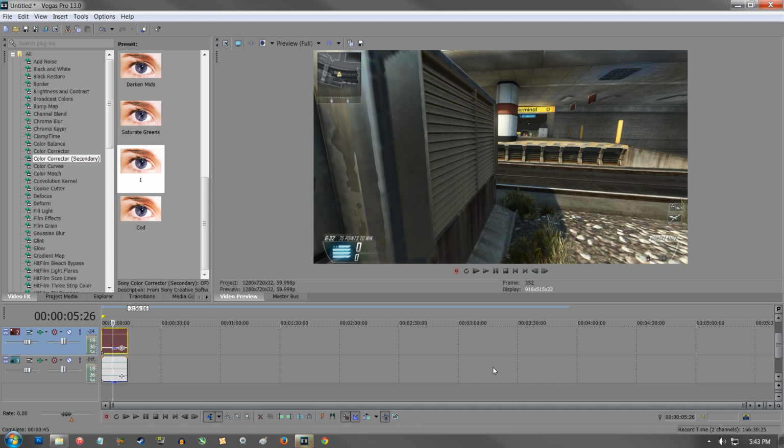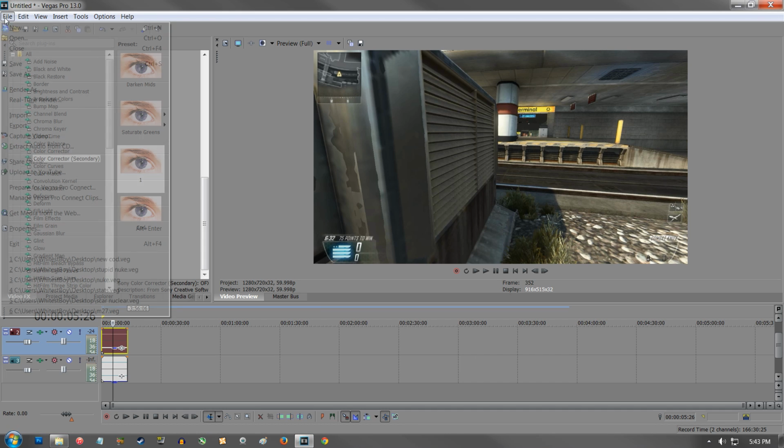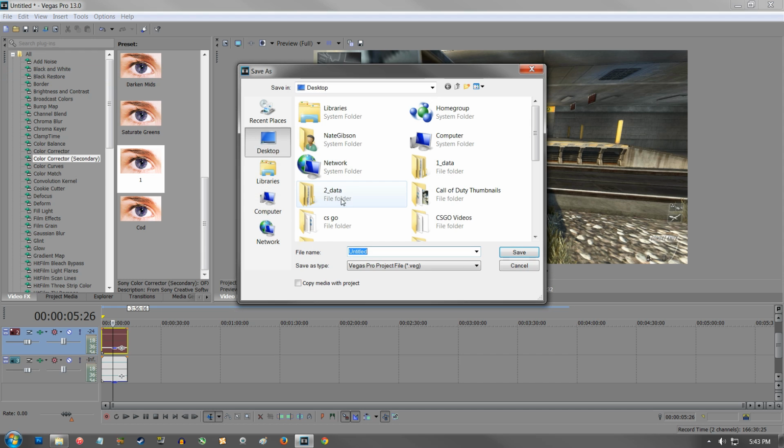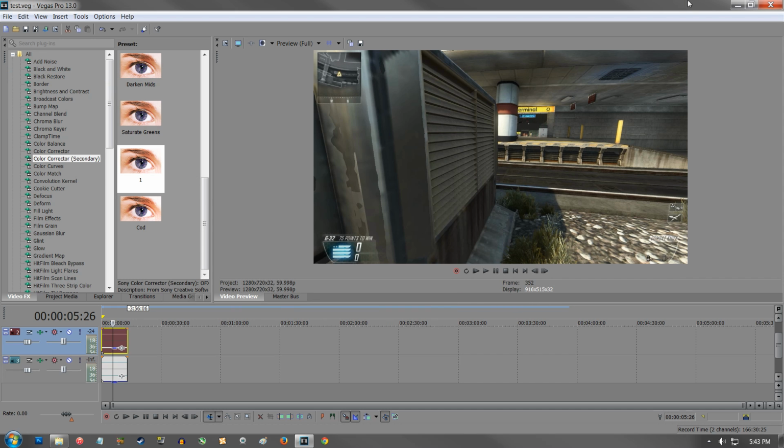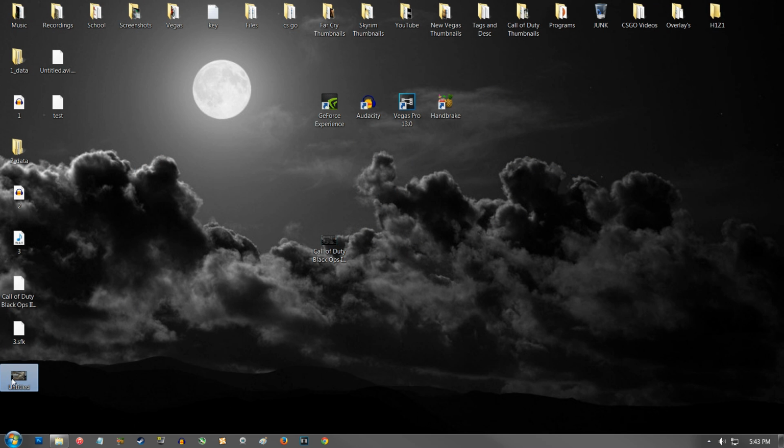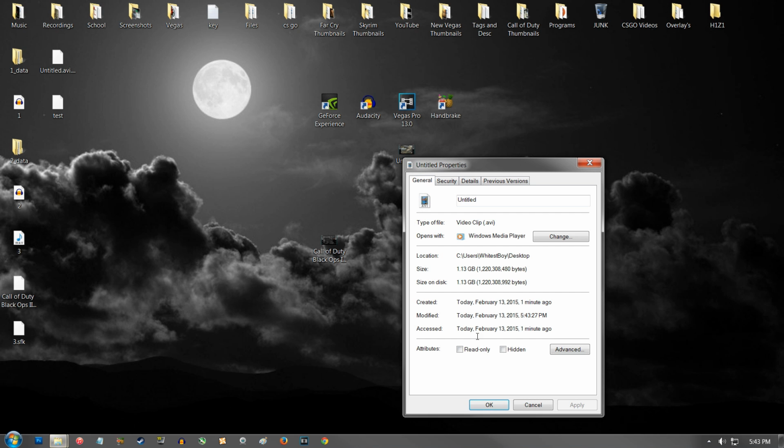So now that the render is over, before you completely exit, you want to save it. So just save as, we'll just put it as test to desktop and save. And then just exit out of Vegas. So now as you can see on my desktop is the rendered file, which I just named Untitled. Now if you go into properties, as you can see this file, even though it was only a couple seconds, is already a gigabyte. So with my gameplays that are like 7 minutes long, the file would be like 30 gigabytes long and would take like 2 days to upload.